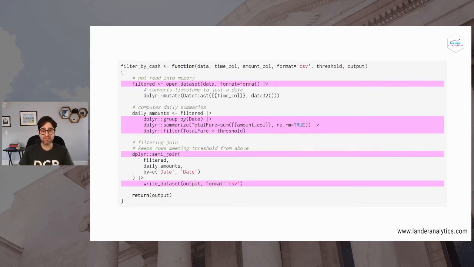Now this has not been computed. We've just constructed the query. We will then use this query in a semi-join, which is a filtering join, that will only keep records of our main data set which have a date corresponding to these filtered dates. And then we write this result out to a file. Only parts of the data ever make it into memory, which is really, really awesome.